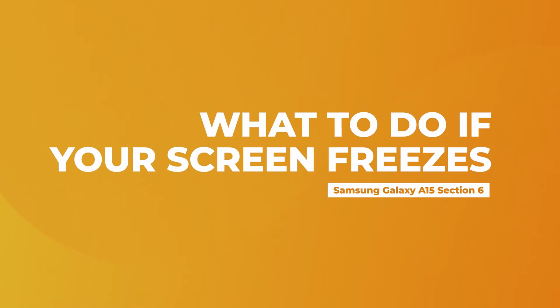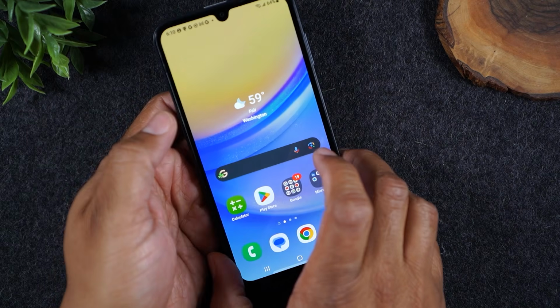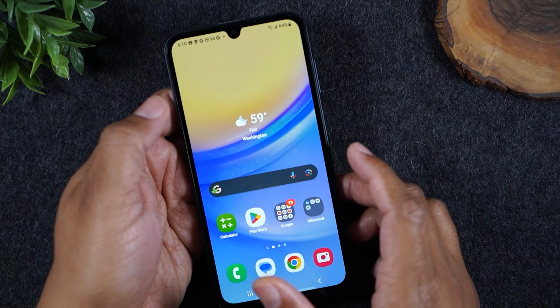What to do if your screen freezes or is not working properly on the Samsung Galaxy A15. There is a button combination that you can hold. It will trigger what is called a soft reset, or it's called forced restarting. And simply this will turn your phone off and turn it back on. And usually if it's just a software glitch, it'll fix the problem. Let's go ahead and give it a try.